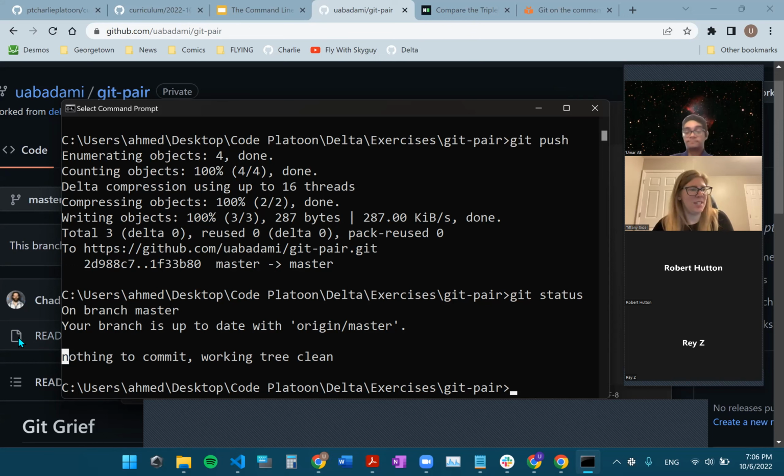Oh, go ahead. The other day when we did our git push, he was talking about doing git push origin master. Is there a difference between just saying git push and then specifying the origin master branch? So origin master is generally the default branch that it'll get pushed to, which is why I normally don't say which branch to push to.